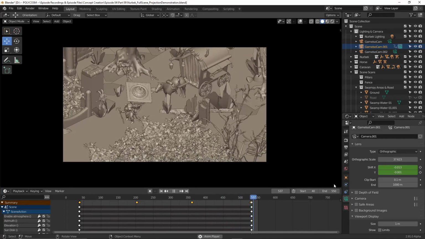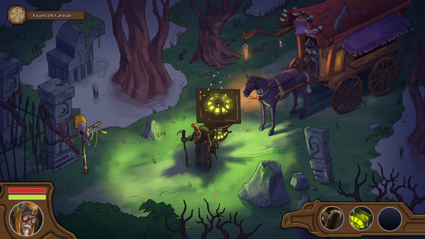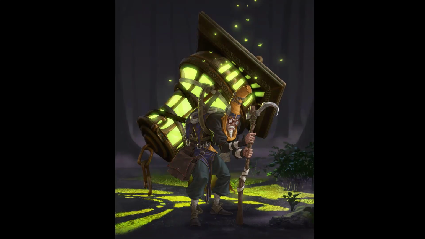Right, next step is to add the long-awaited fireflies. Our concept was that these fireflies are collected by Nurbek and held in his lantern. This is how he lights up the way for the caravan, and he can also open the grid at the top using his staff to use the fireflies as a weapon against anything he encounters down this swampy road.